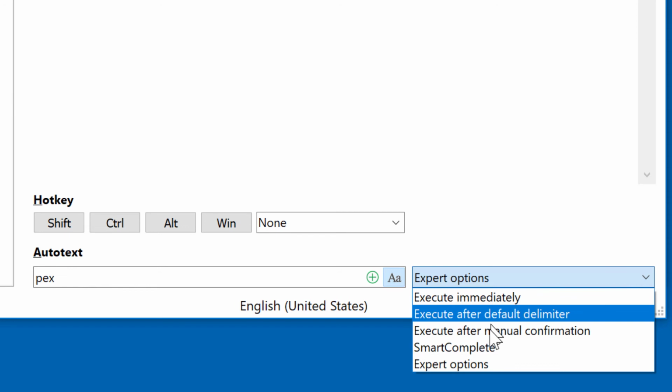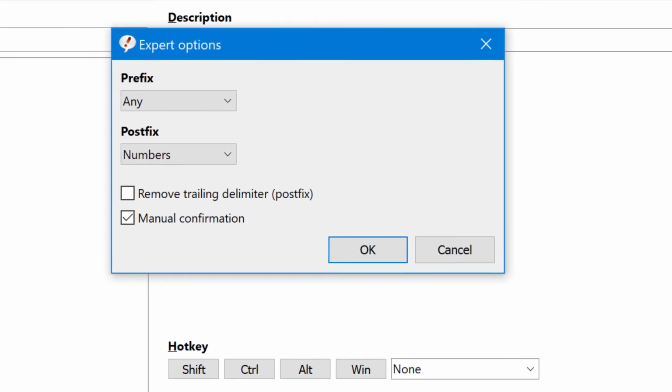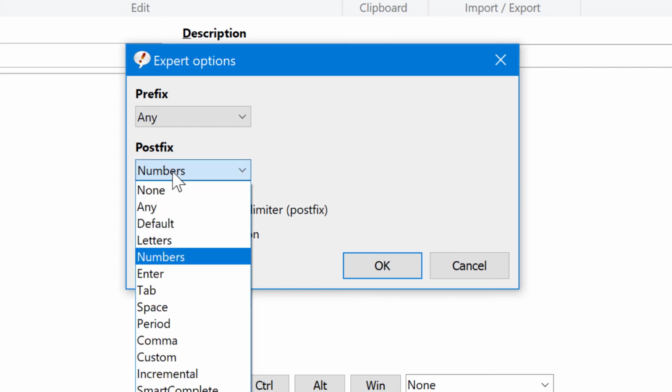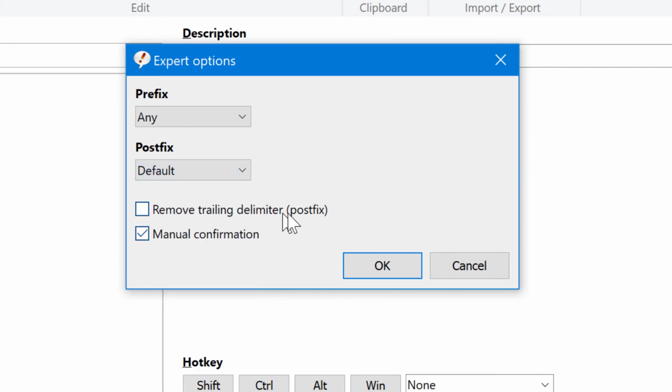I click here to configure those expert options. And here you can see that Phrase Express expects typing any number following the autotext, like PEX 9, which doesn't make sense here. So we revert it to default. And it may be a good idea to have this particular autotext not be auto-expanded, but only after manual confirmation.